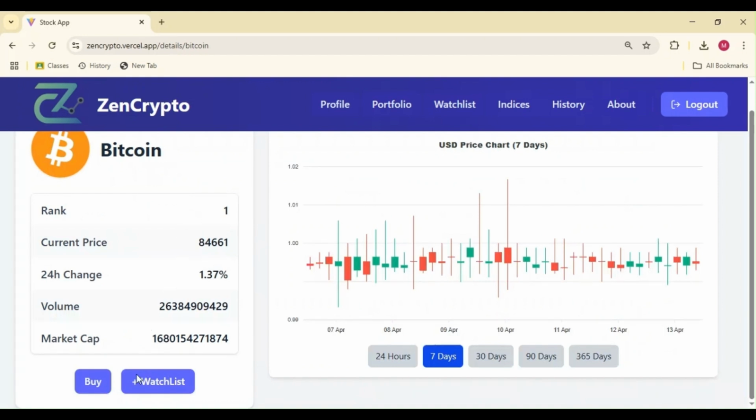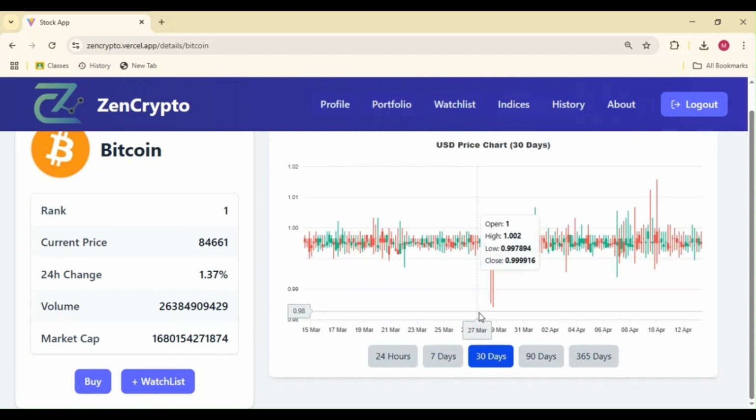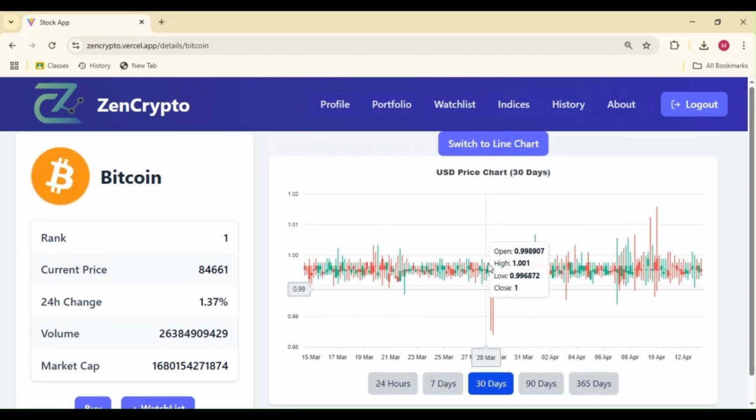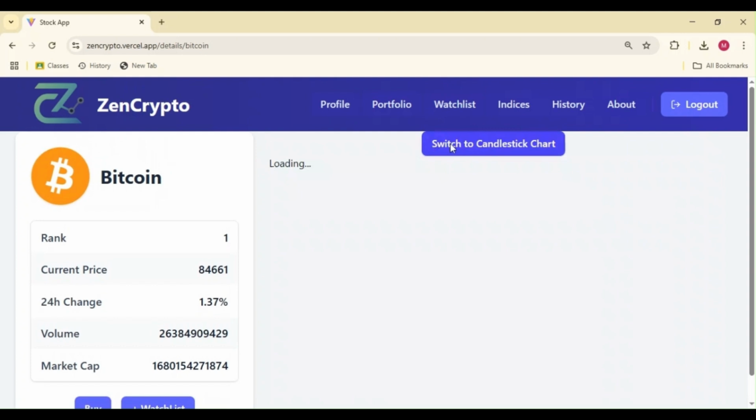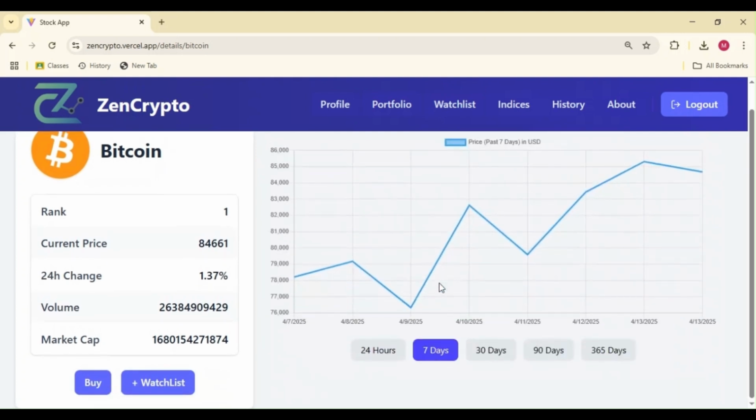the user is brought to this detailed trading page. So on the left side, we display all the essential information about the selected coin. For example, the rank, current price, 24-hour change percentage, market cap value, volume. Then on the right side, we have a dynamic price chart section. So users can choose to view performance over the different time periods. For example, 24 hours, 7 days, 30 days, and so on. And users can also switch to line chart to visualize it differently.